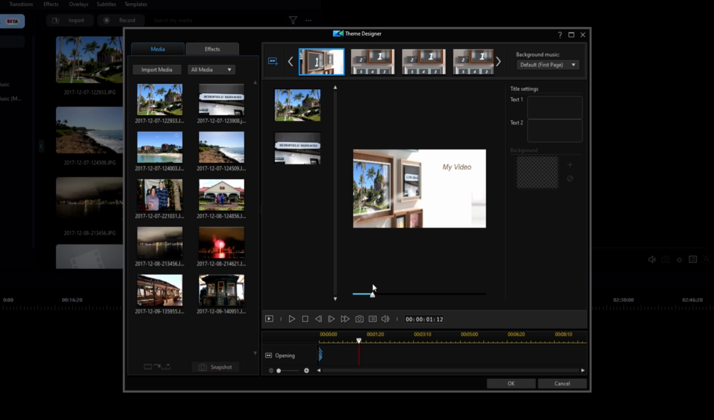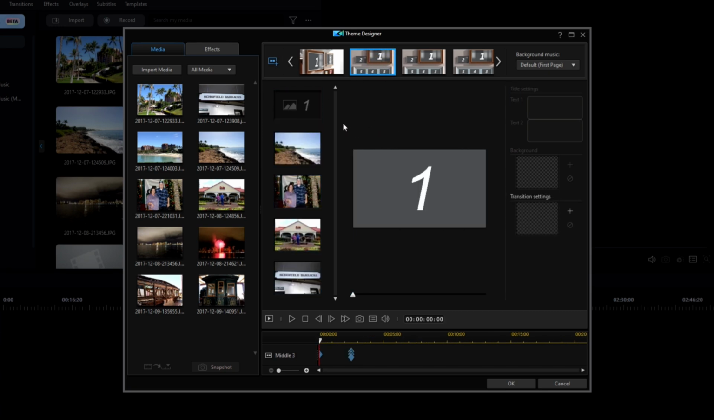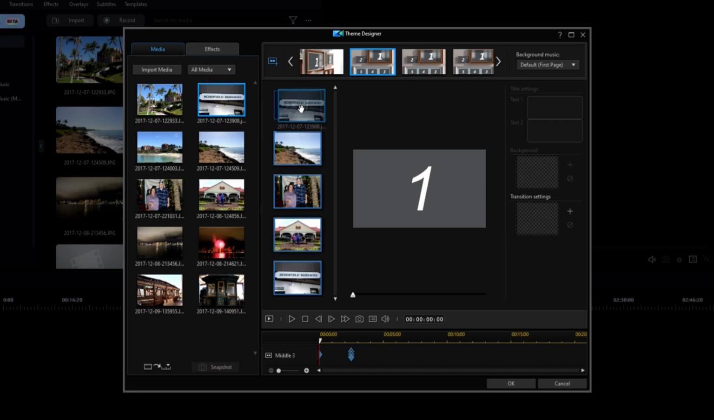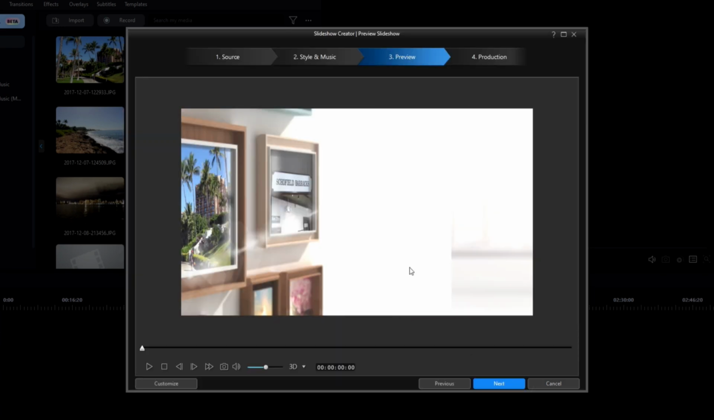I can manually change which photos are shown on each segment just by clicking and dragging it off to the side, and then dragging in any other image into its place. But the Slideshow Creator has already populated all my 10 photos, so I'll just keep things as they are and hit OK. I'll click on Next to go to the production step.